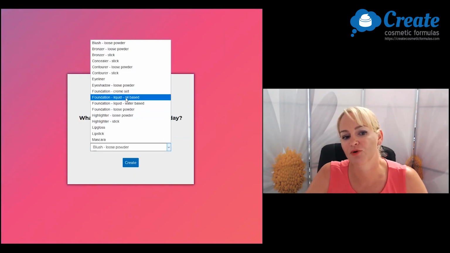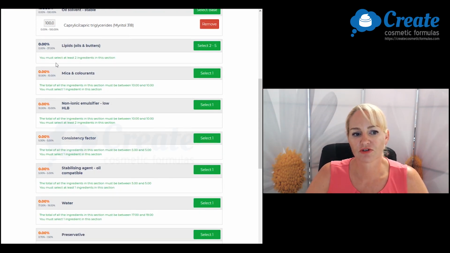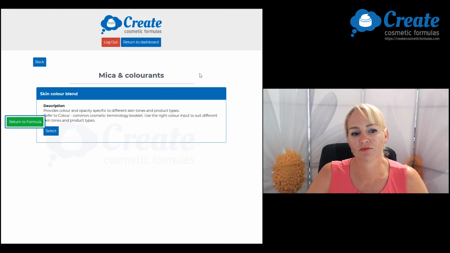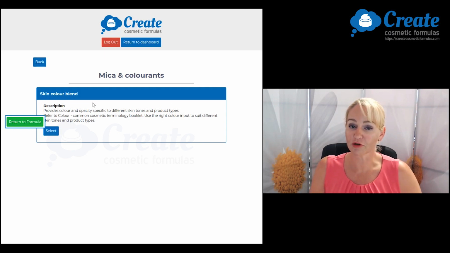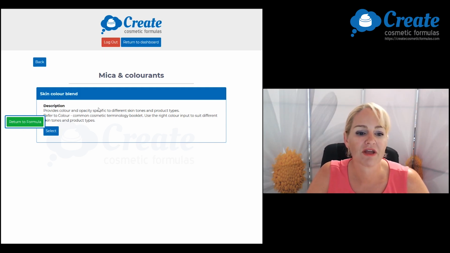So for example, in the liquid foundation, you'll also see there is a mica and colorant input where there's a skin color blend, and I again refer you to that booklet so that you can pick and choose which skin tone you want to create, or all of them if you desire, and the specific amounts of each colorant to add is provided for you in that booklet. Very easy to read once you've subscribed with us.